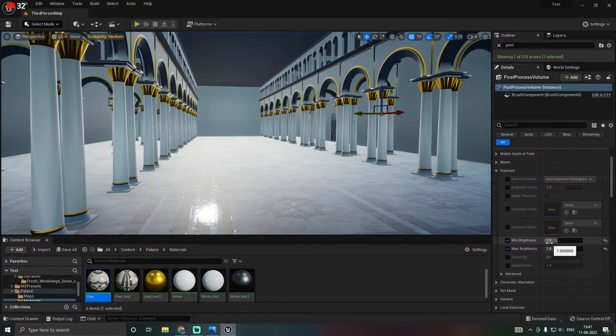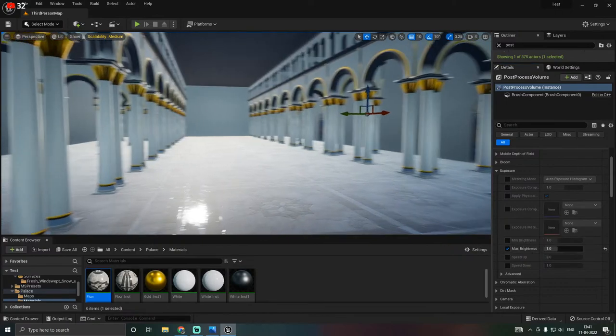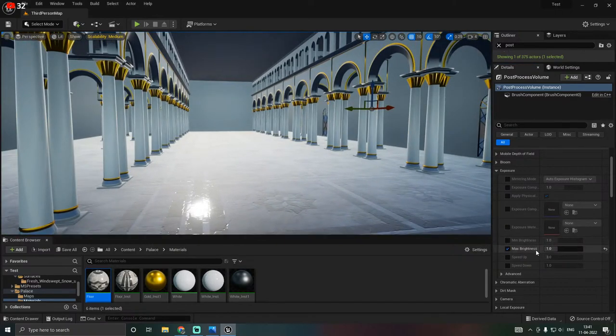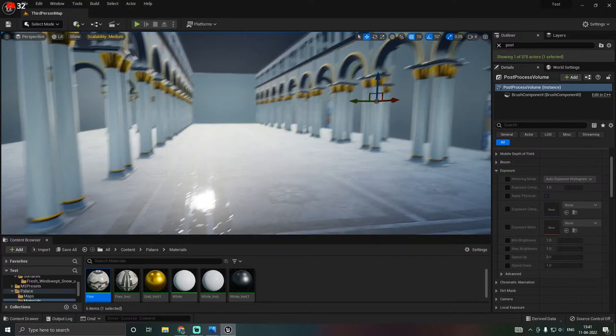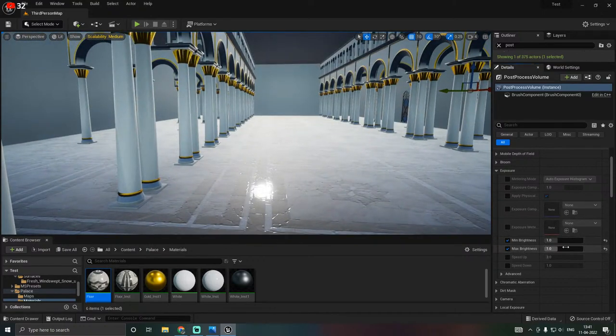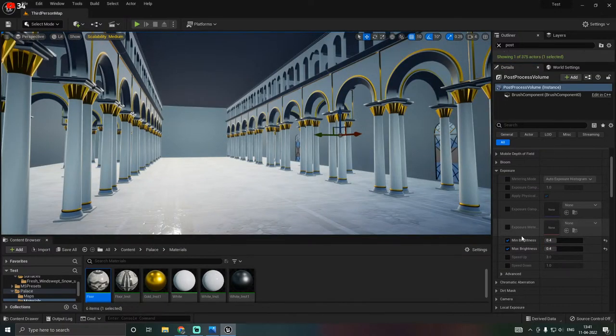We don't need one. Okay, I'm gonna change it to two. Nope. I'm gonna change it to 4.4. No.